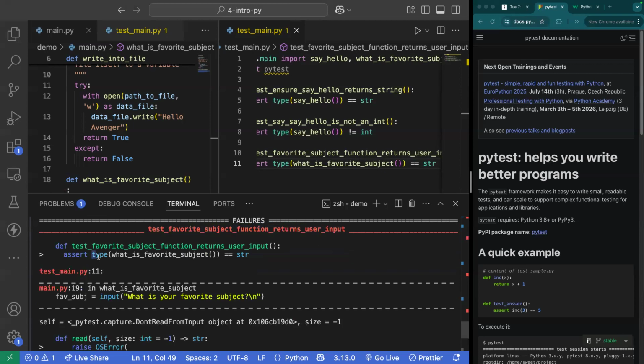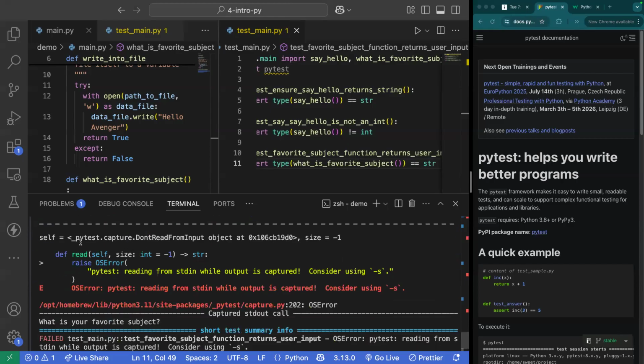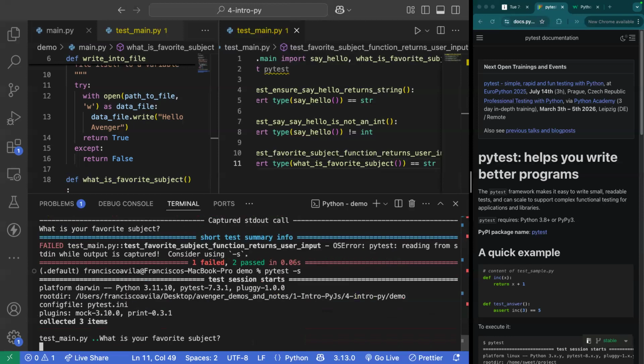All right, it's telling me there was an assertion error because we were expecting a return, but we asked for an input, and it looks like Pytest captured it: reading from stdin while output is captured. Consider using -s. Okay, so then you might think, all right, well, all I need to do is run pytest -s.